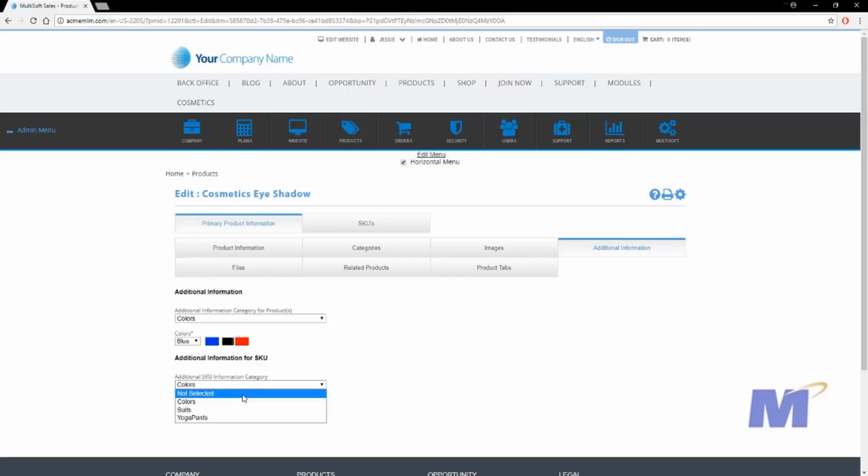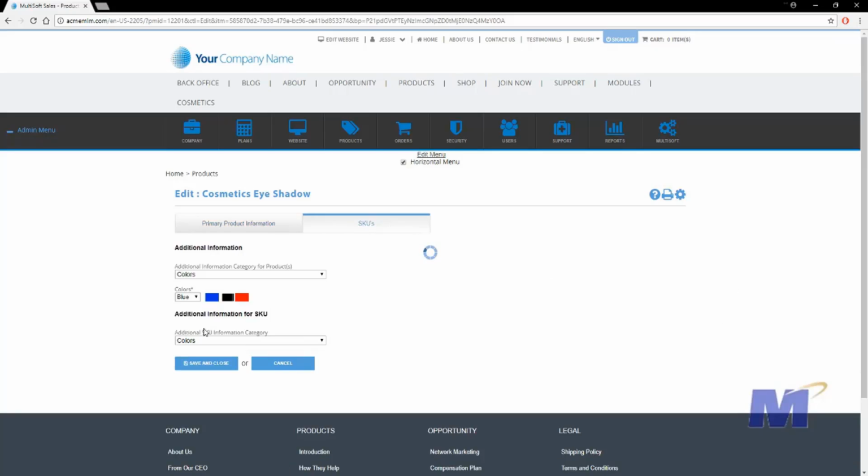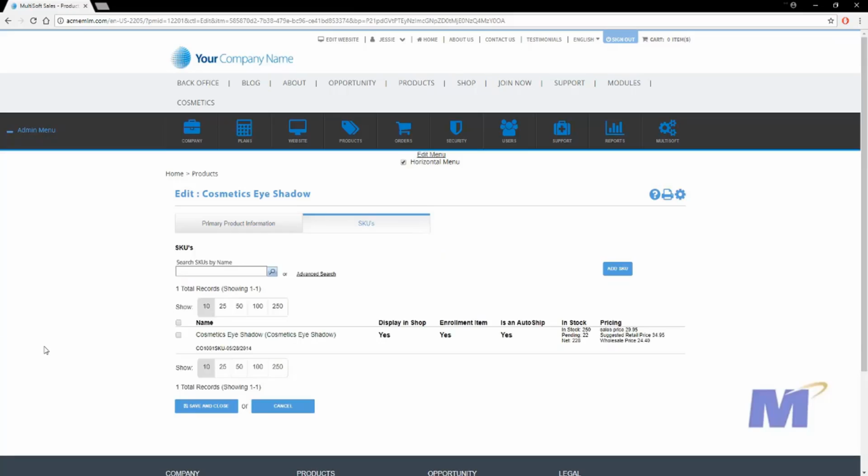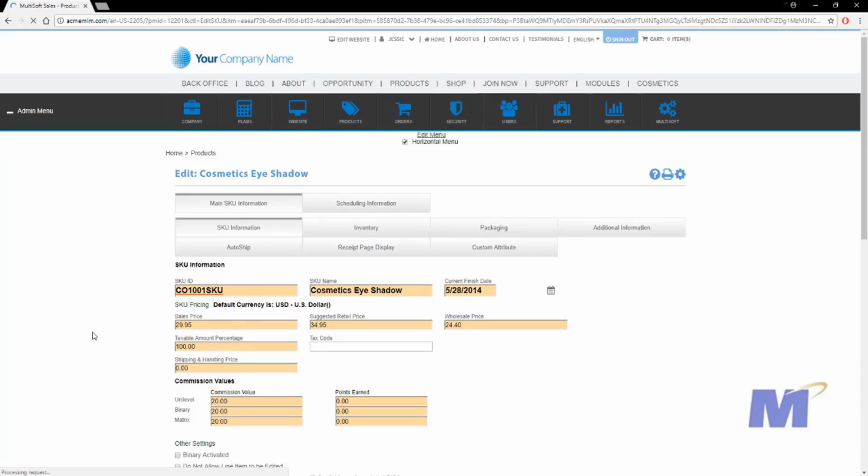Okay, so obviously you can only select one custom attribute for your product. Now once this is done, you're going to go ahead and click Save and Close. Now since I already did this, we're going to click on the SKUs tab, since it's already applied to the product, and then go ahead and edit the SKU.